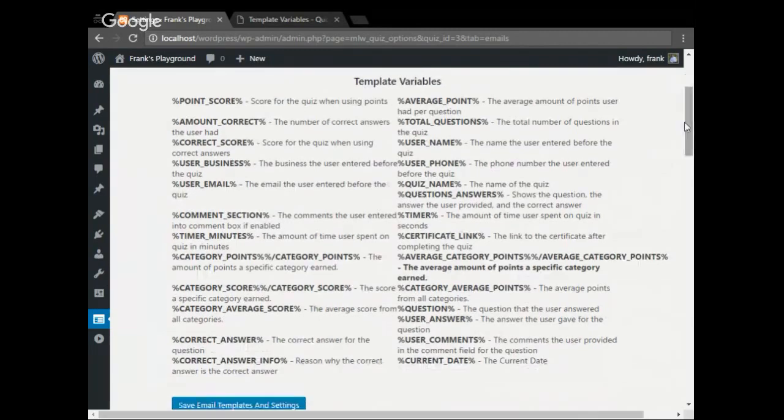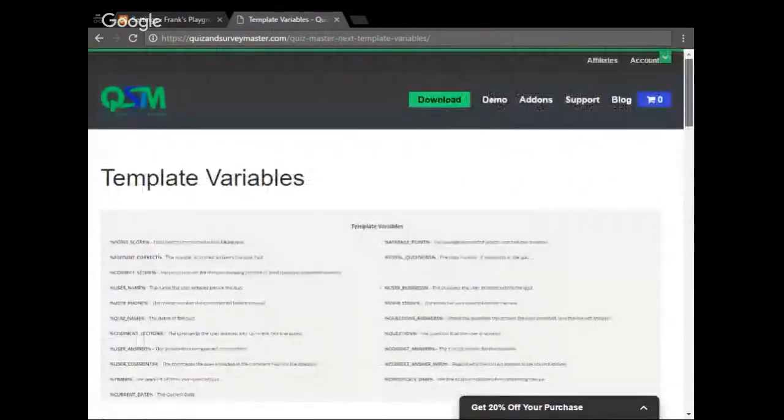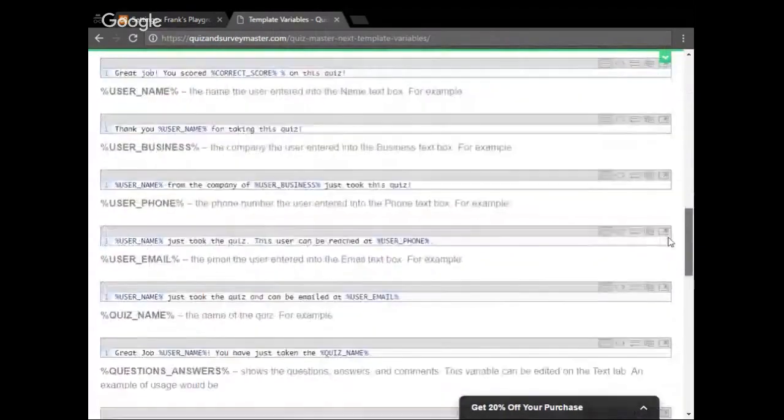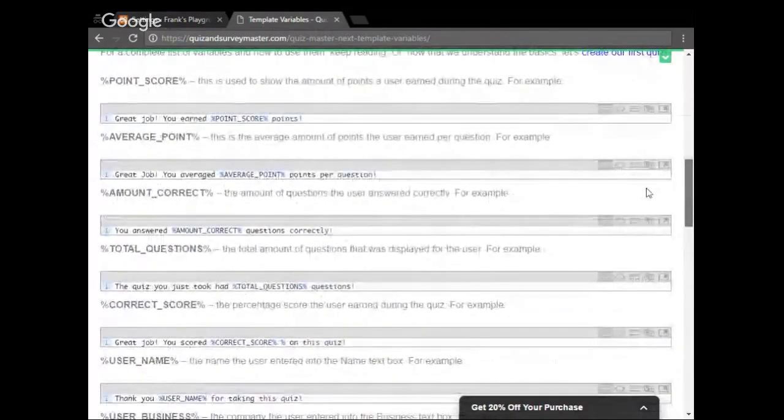Okay, as for the template variables, again, please refer to this documentation over here. I know they get a little confusing because we have quite a few of them. But this lists out the descriptions and examples of usage. So it would definitely help you if you encounter any issues.